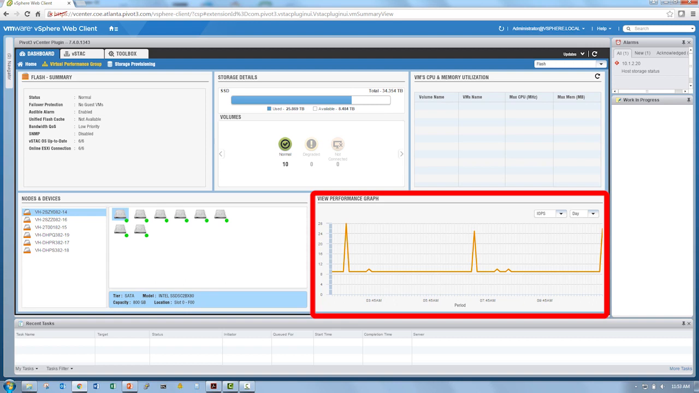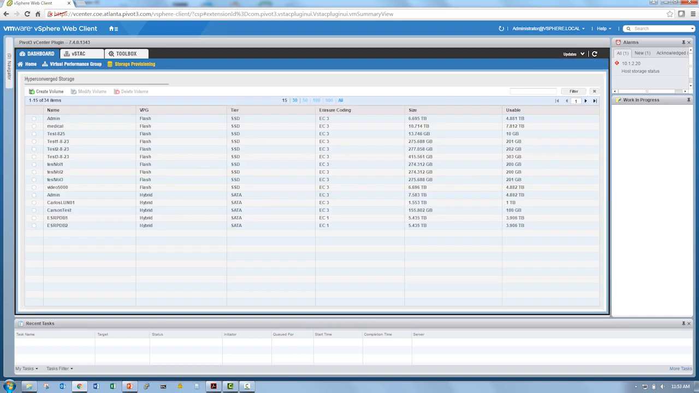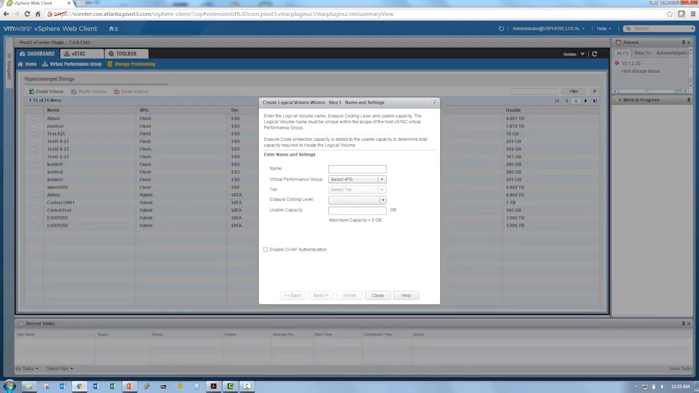One of the common tasks that a customer is going to do is volume provisioning, and we make that very simple. You simply go to the storage provision screen, select create volume, and give it a name. You select the virtual performance group that you want to create that out of, and then you can select the tier. Our vSTAC product supports erasure coding for data protection.